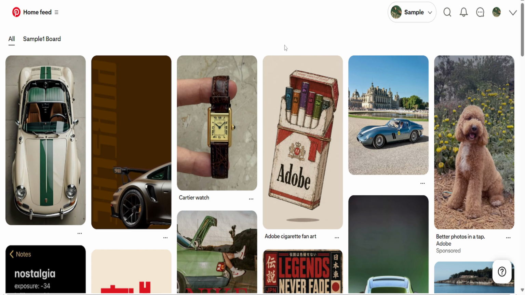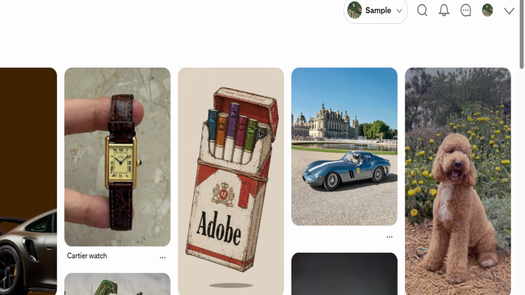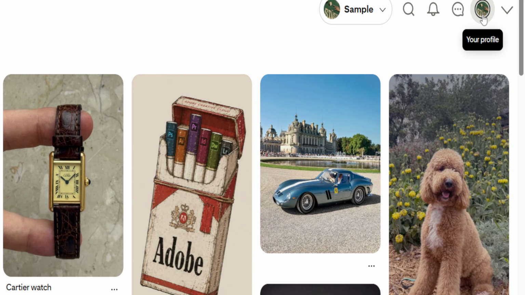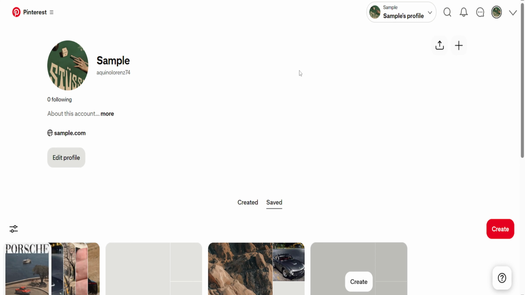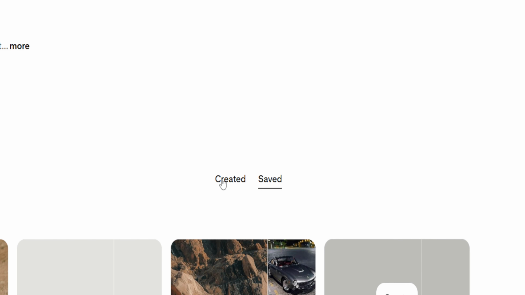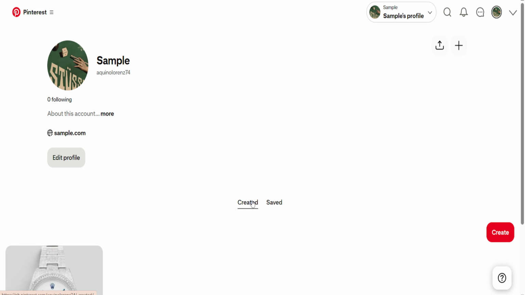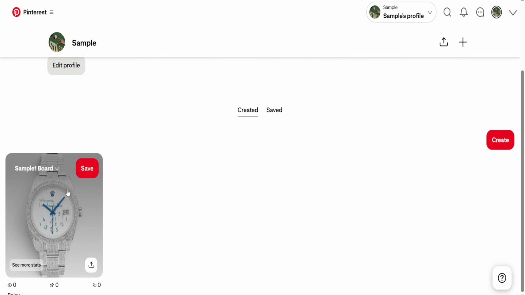To get started, open Pinterest and go to your profile. This is where you'll find the pins connected to your account, along with the content you've created and saved. Once you're on your profile page, look for the Created tab and tap on it. This section helps narrow things down so you can focus specifically on pins you've published yourself rather than all saved content. After that, find the specific pin you want to check and open it.